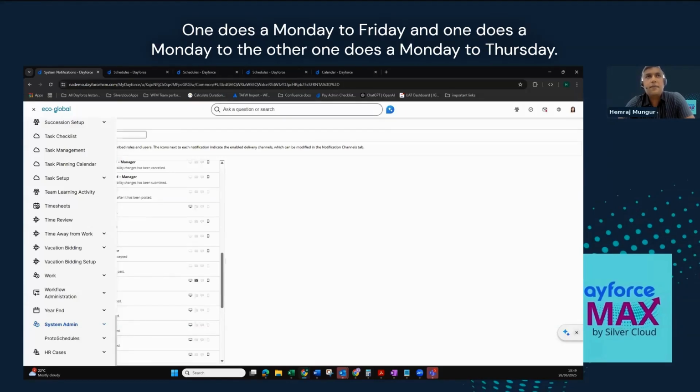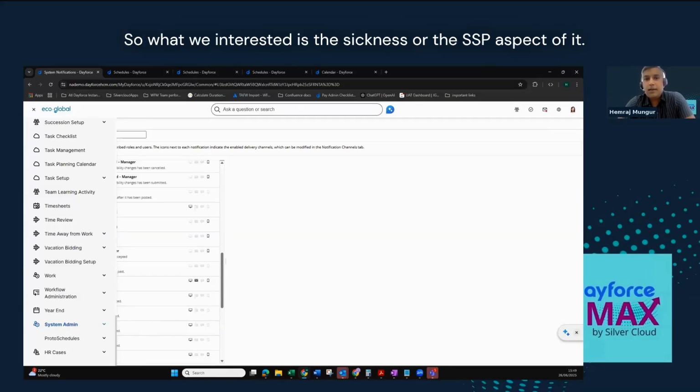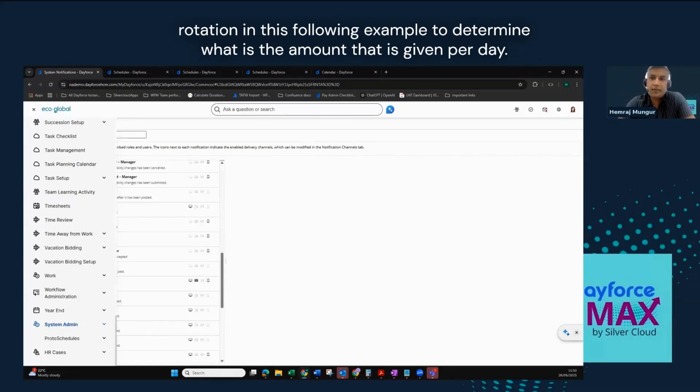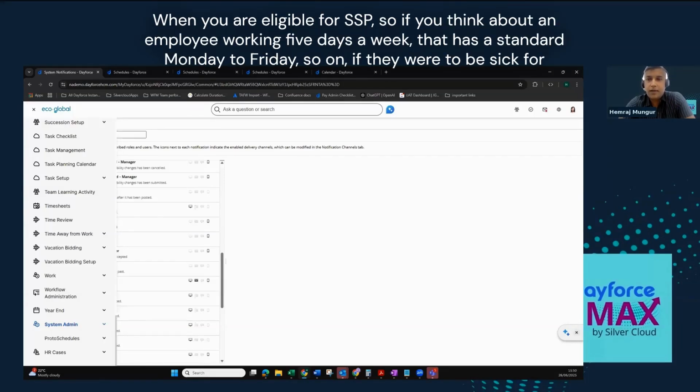One does a Monday to Friday, and the other one does a Monday to Thursday. So what we're interested in is the sickness or the SSP aspect of it. As you may know, the current weekly allowance for SSP is 118.75. But how we use Dayforce shift rotation in this following example is to determine what is the amount that is given per day when you're eligible for SSP.